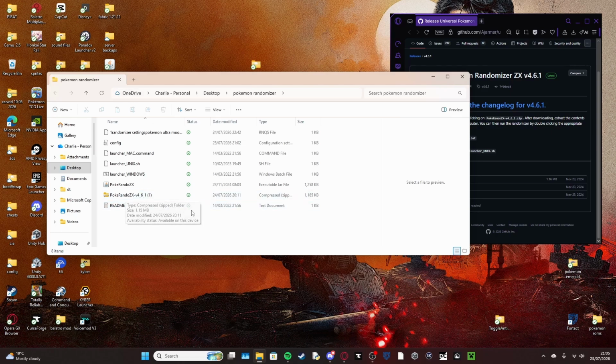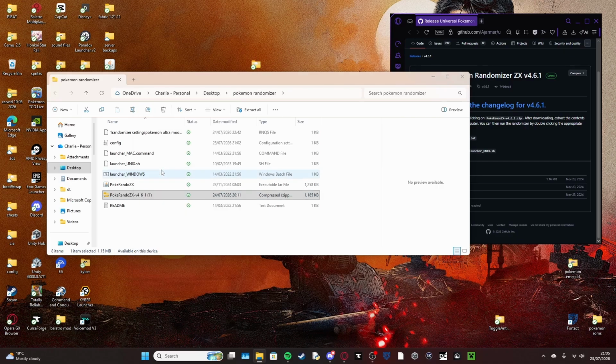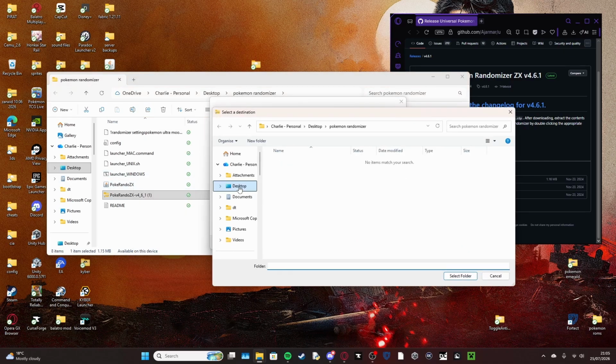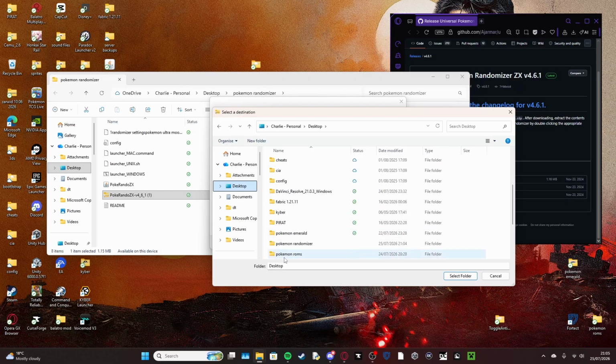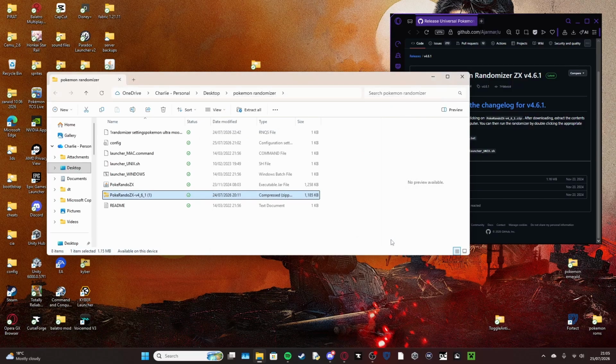And then I've already extracted my one here, but you want to right click your file, and if you have WinRAR you can just extract it, or if you don't, you can just use the Windows Extract All. But what you do need to make sure you do is you go browse, and then you want to go over to your file, for here, you want to select folder, and then that's all good, and then you can extract. Otherwise it will extract to a random place that you don't know where it is, and you want to make sure you have these files all in the same place.